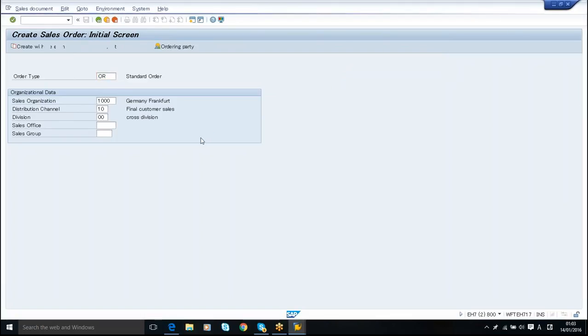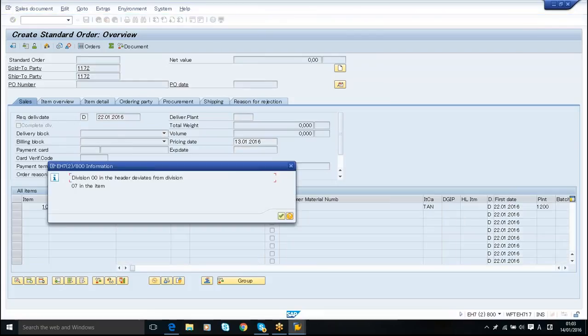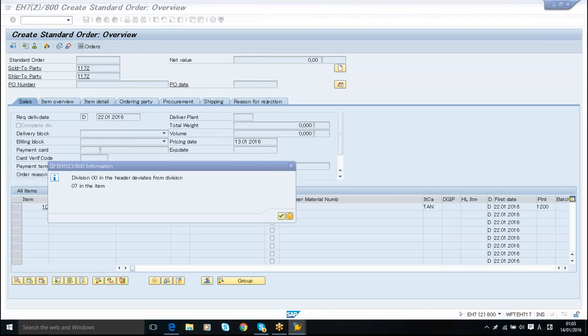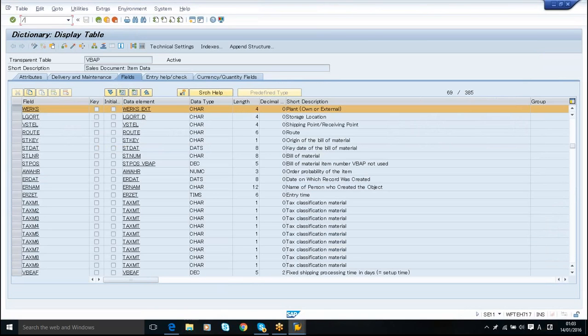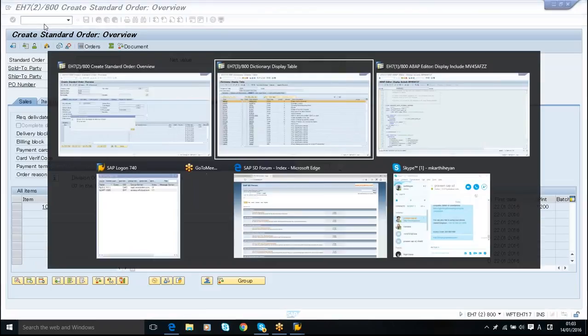This is for the common masters here. See that message. What is it saying? Division 00 in the header deviates from the 00 in the item. You have seen check division and item division fields in the order type, right? Yes. This is what it says: header division is deviating from the item division. There is a check division field, right? So this is the message it will throw if you maintain check division.